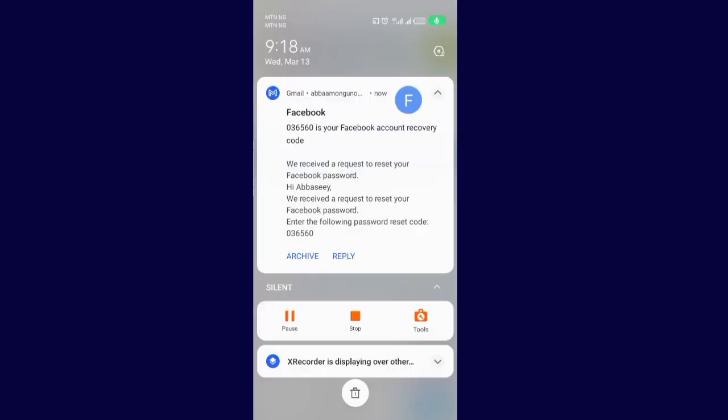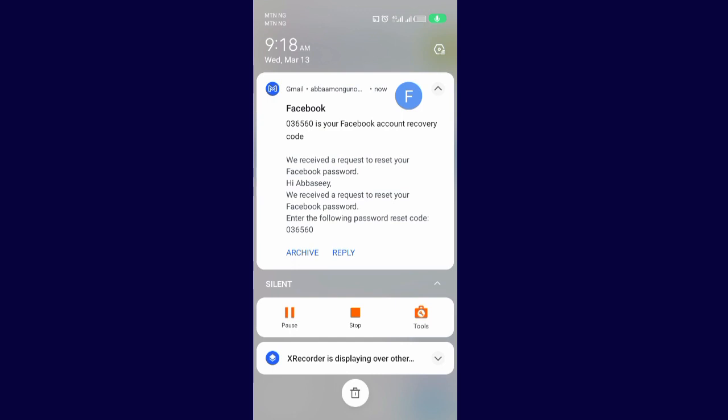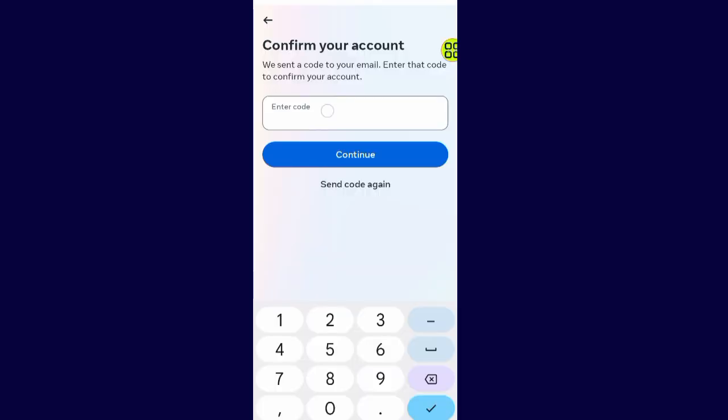As you can see now, I received the code. Here is the code now. The code says 036560. So I'll just type in the code 036560. After you finish typing the code, tap on this continue button.